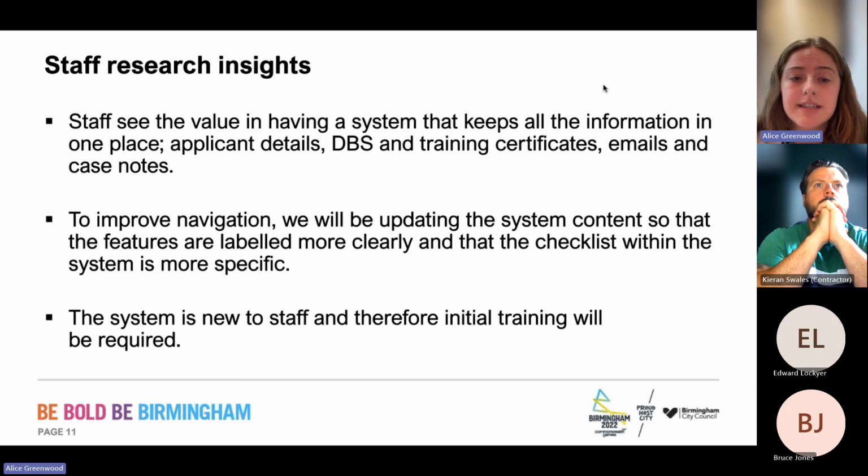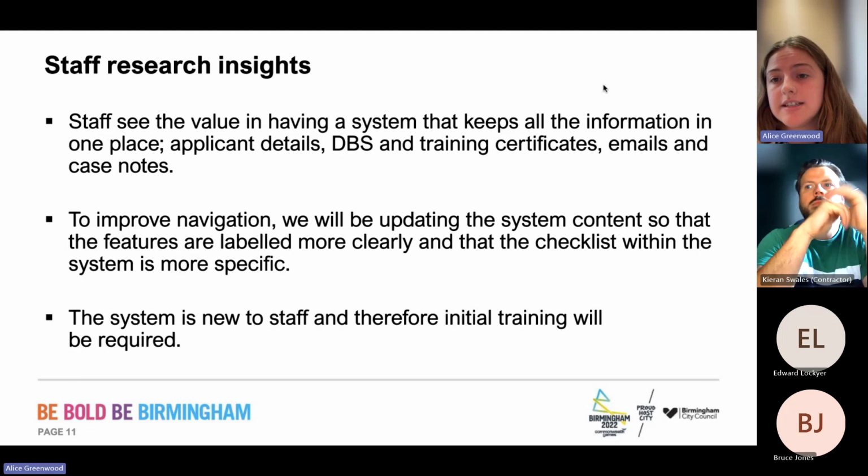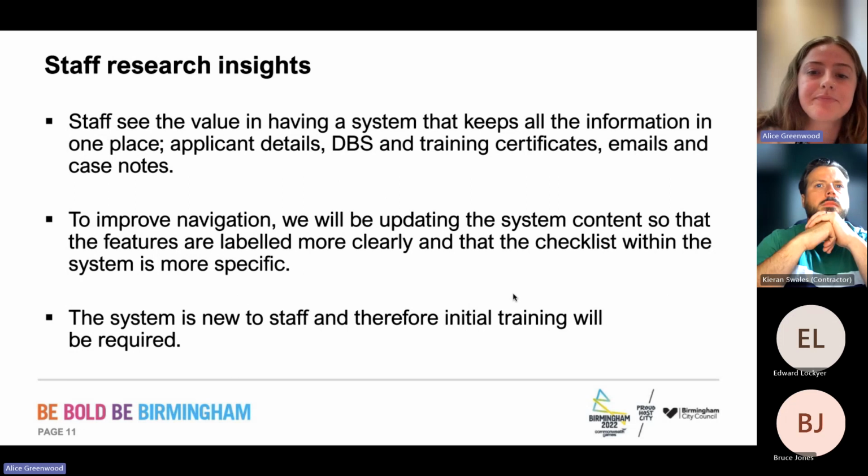This can guide staff as they're processing the applications and making those checks to provide the licence. And because the system is new to staff, we will need to provide some initial training and potentially some further guidance that gives a step-by-step guide on how to use the new system.